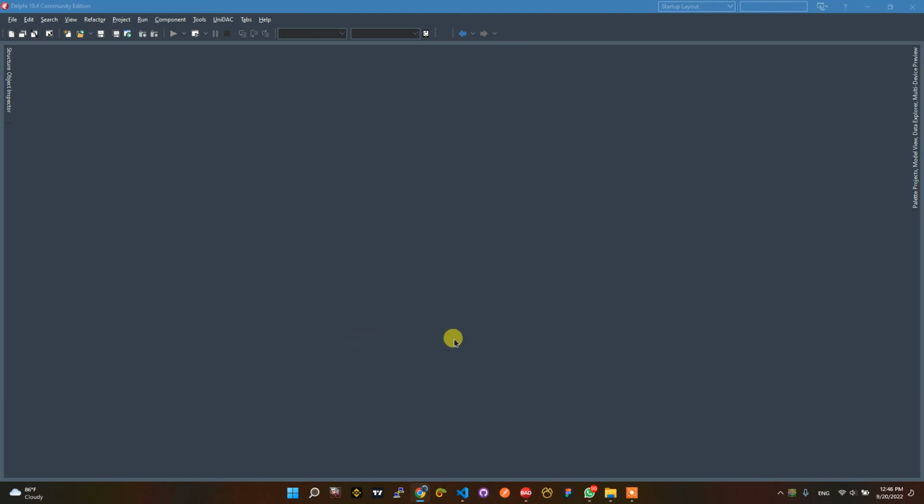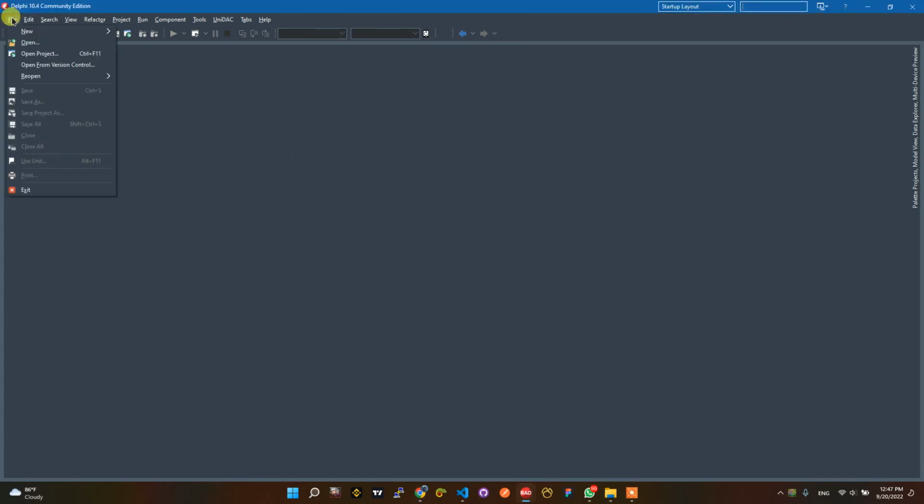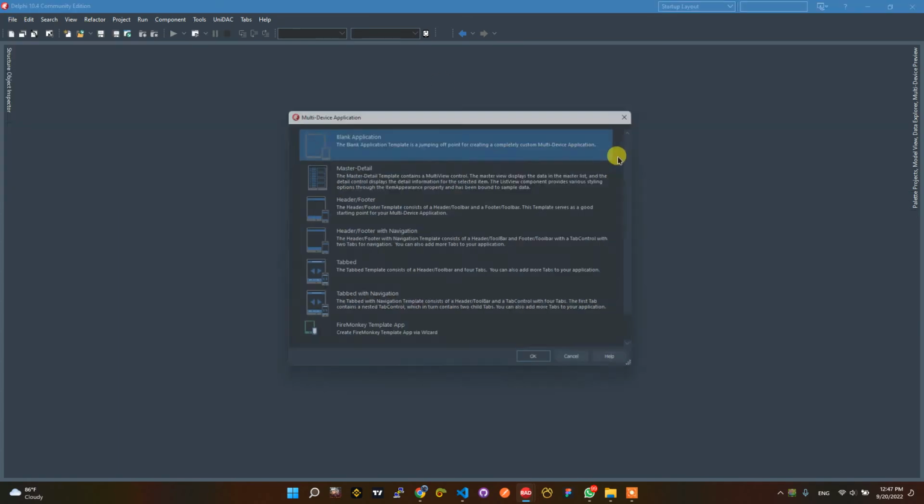And today we will learn something about WebSocket, and I think this WebSocket topic will be divided into several parts, and this part one will make the server side. So let's do this, and we can click File, New, and Multi-Device.